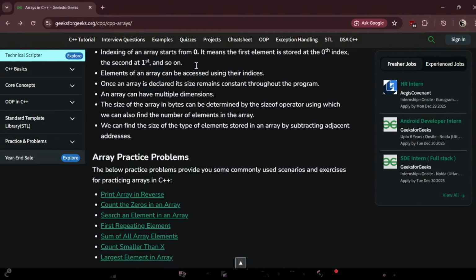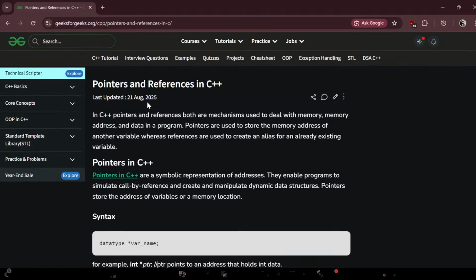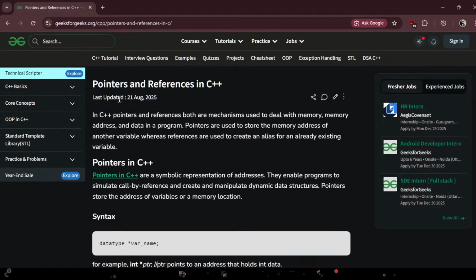So we can see here, now we are going to start the core concept. In the core concept we will first see all the important topics like pointers and references. Then we will see the delete operator and dynamic memory, and then the structure and union, then file handling, then we will start the OOPs concept. Fine, so we start with pointers and references in C++.